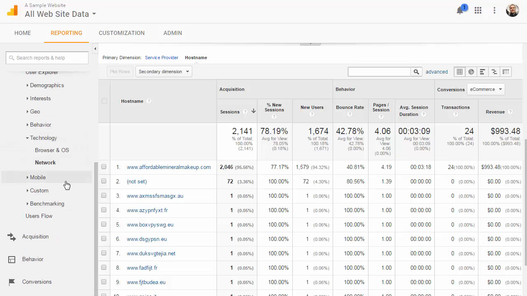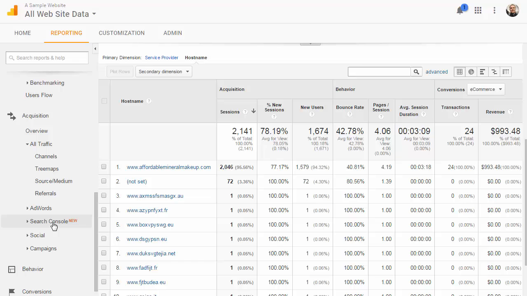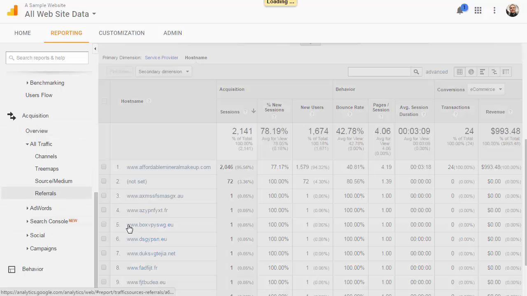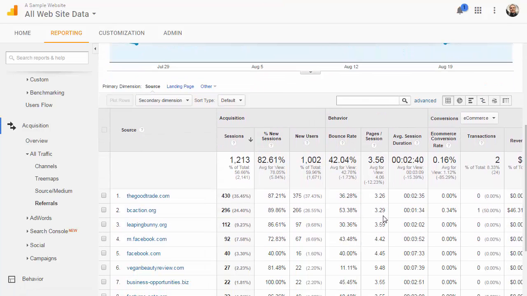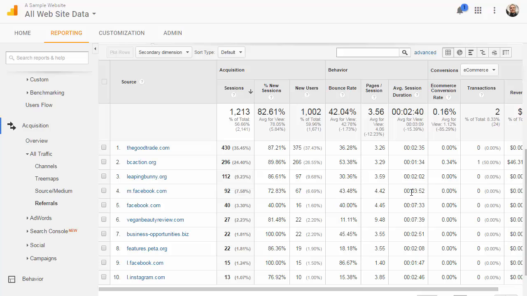The next report we want to look at is the referrals report. The referrals report can be accessed using the Acquisition menu on the left, Navigation, and then Referrals. In the referral traffic report, this tells us essentially the different websites which send traffic to our website. Now, a common problem with Google Analytics is a situation where your own domain is being recorded as a referral source. So in this particular example, our domain is affordablemineralmakeup.com.